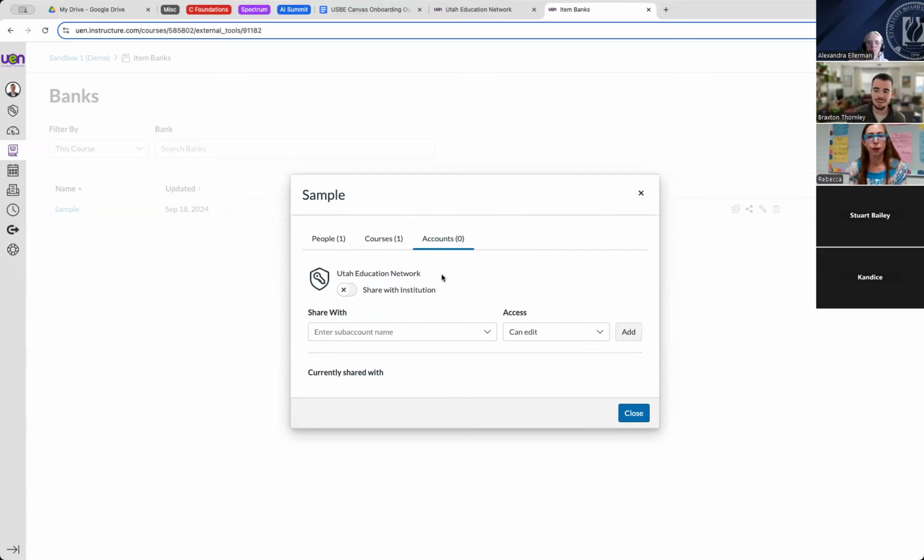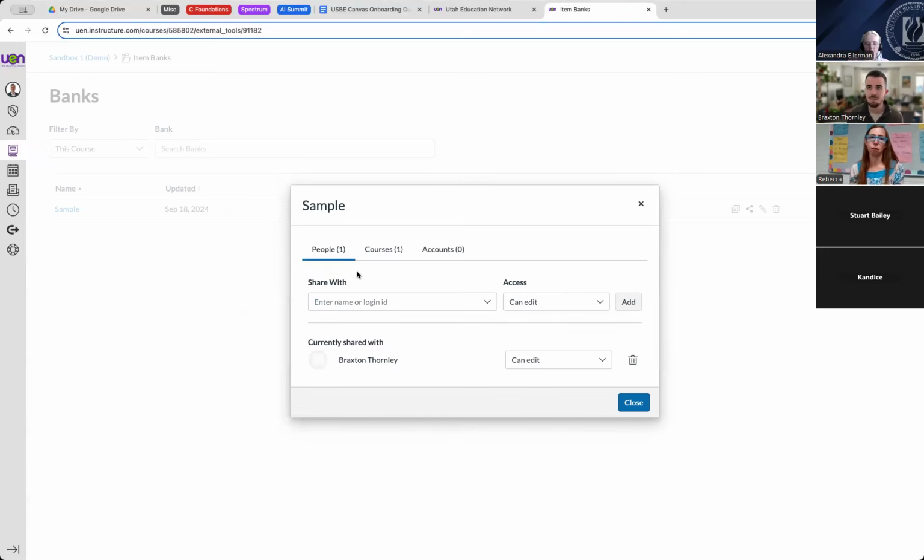And for your entire Canvas instance, you can make the item bank available for anyone who is using the same instance as you. So if there's someone in the district who wants your item bank and you've made it publicly available, they could just grab it without necessarily asking you first. With that said, if you turn this on, they're only going to get view only permission in that context. Additionally, you need to remember that typically every district has their own Canvas instance, and this will only apply to your instance.